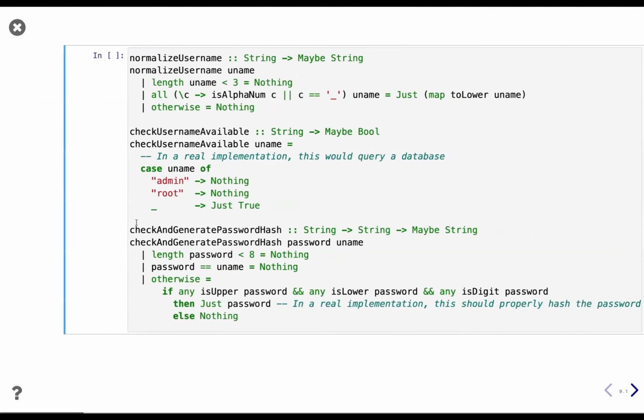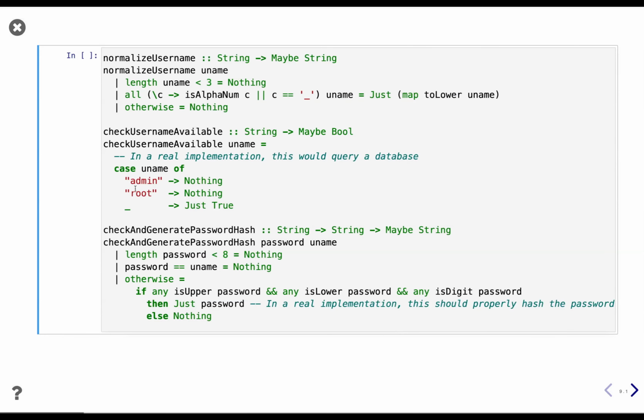So here are the first 3. We have the normalized username that does the same as before. We have the check username available. In this case, it takes the username, and in a real implementation, we'd check in a database if that username is available. And finally, we have check and generate password hash that is the same as before.